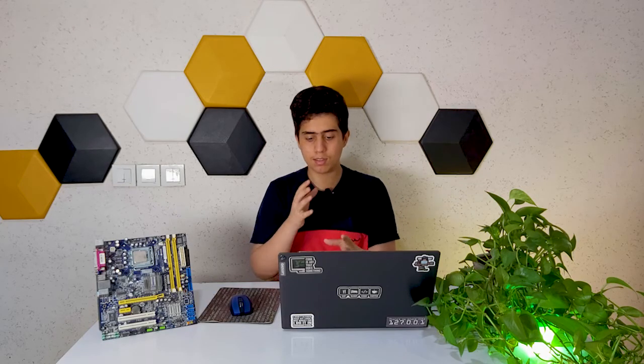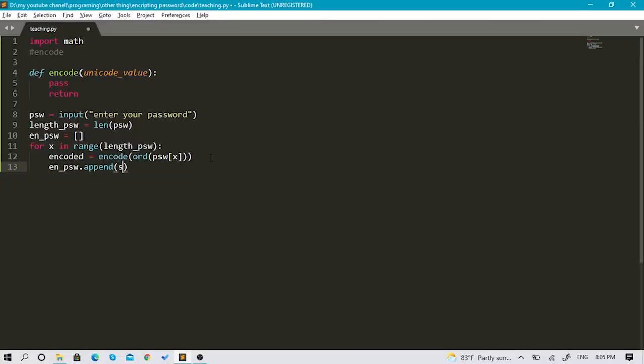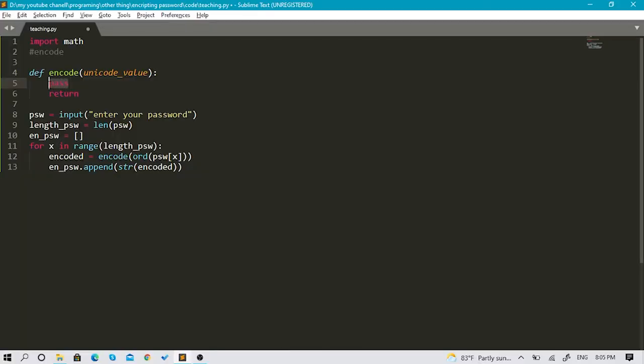This dot append function is going to add a value to the end of the list. And we're going to say str, we're going to turn it into a string, encoded. So as you can see, we are using this function to turn this PSW to this Unicode value into an encrypted value. But we haven't defined anything in our encode function, so let's do that right now.